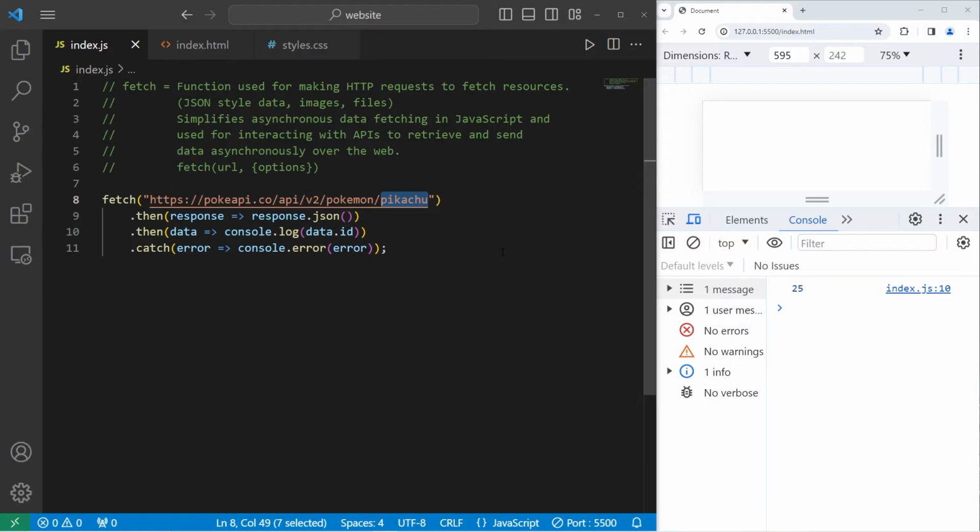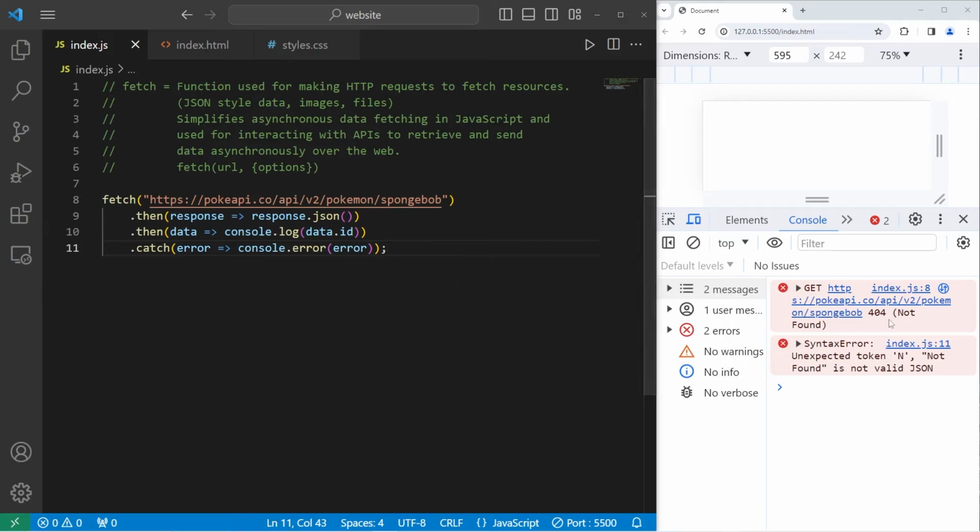Now, for some reason, if we try and access a Pokemon that doesn't exist, as of the filming of this video, SpongeBob is still not a Pokemon. We get a status code of 404, meaning we could not find this resource. SpongeBob is not a Pokemon, unfortunately. So even if we can't locate a resource, our promise is still going to resolve. It's not going to reject. We need to check to see if our response is not okay.